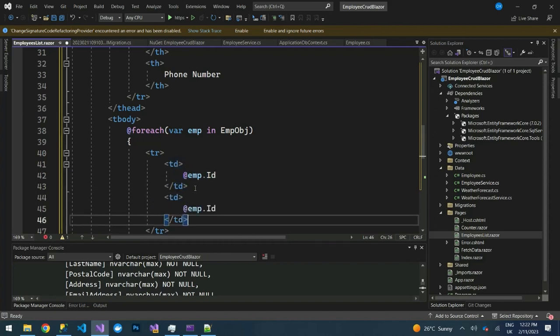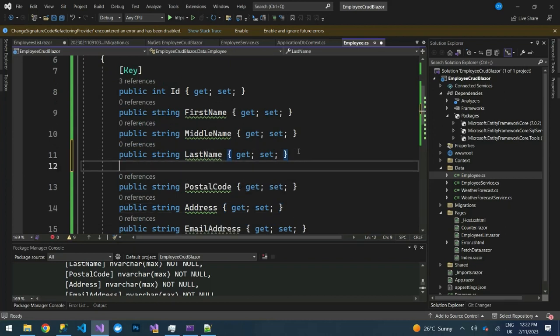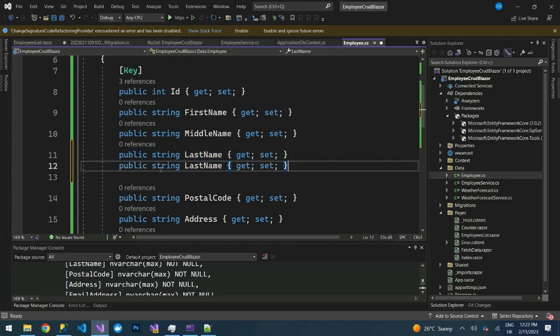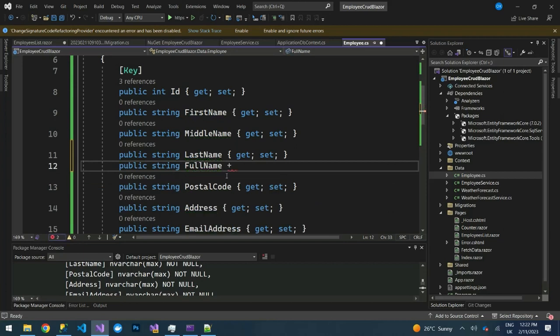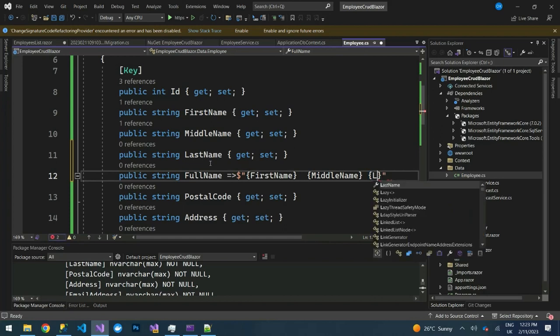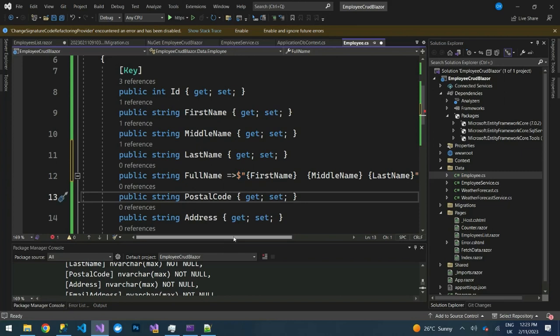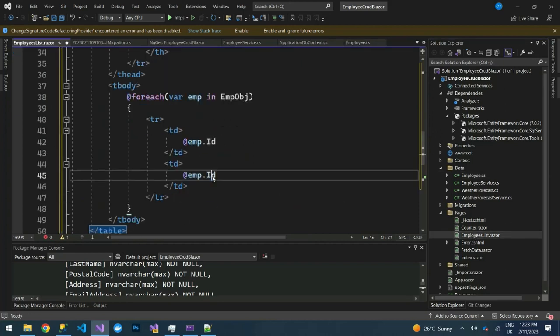So the next one should be our name. Remember on our employee class, we have the last name, middle name. So we want to provide a complete first name, middle name and last name. So we'll define another one and we call it full name. So this full name will be a combination of, then inside here we do this, then we say first name, then we also do this, we say middle name, then inside here again we say last name. So this one will give us now the full name of the employee. So on our view, we'll now have full name.